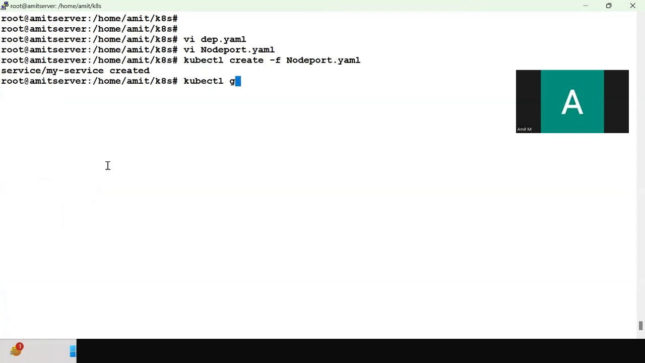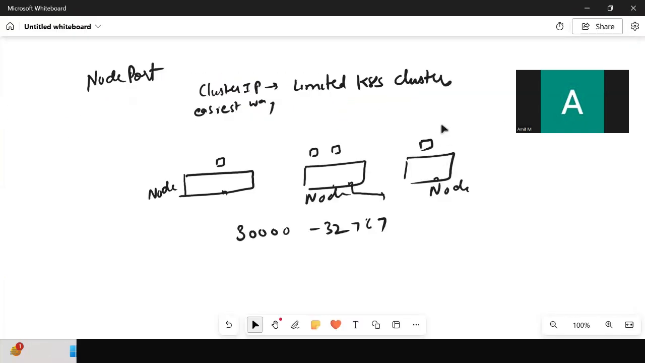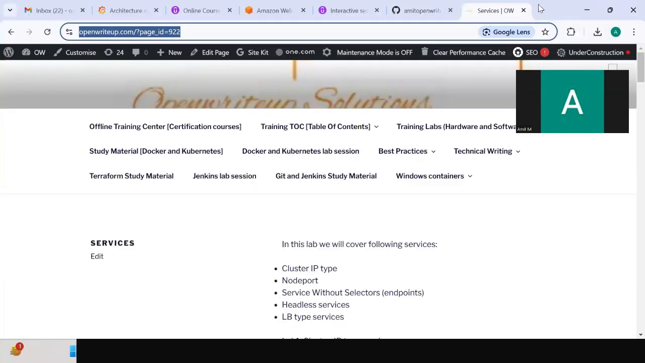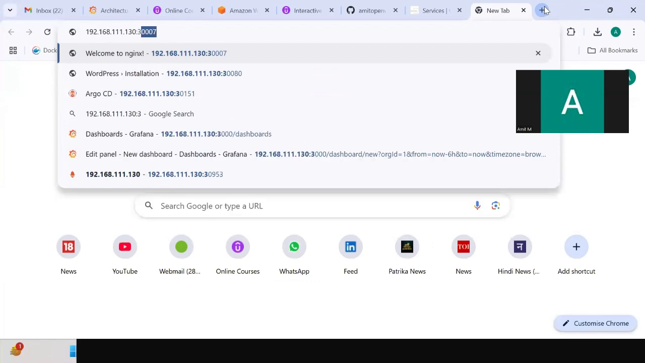I'll just go and run create -f nodeport.yaml, and now I'll show you the service, kubectl get svc. You will see there is a node port coming, that is 30,007. So if I give my machine IP address with 30,007, the application must be available to me. I'll just give the IP address here in the browser and give the port number 30,007.